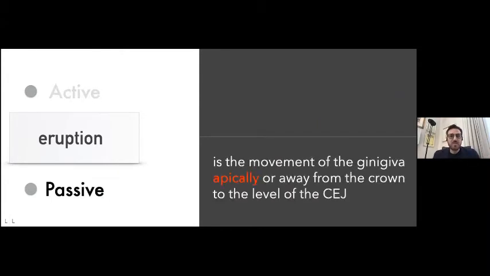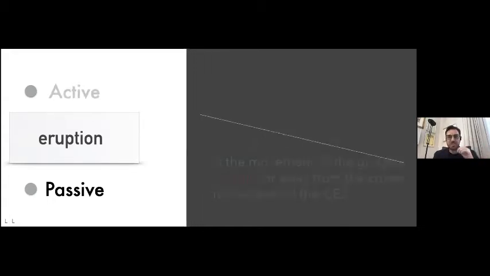That is the movement of the gingiva apically, away to the level of the CEJ. Therefore, the teeth remain still while the periodontium apicalizes. More precisely, soft tissue moves apically because the hard periodontal tissues, the bone, genetically position themselves, if there are no alterations, in the right position.